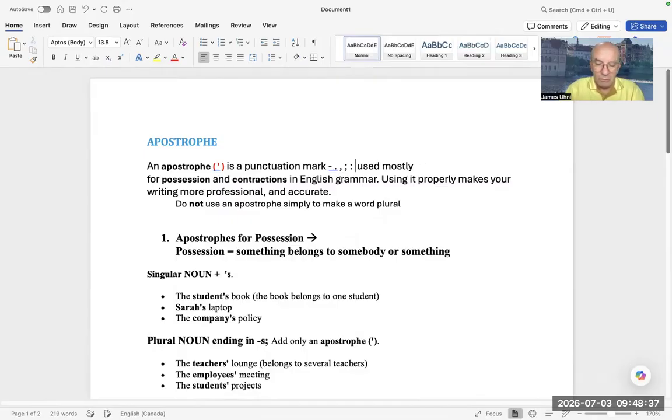Exclamation mark. This is the quotation mark, and the exclamation mark is this one. So these are punctuation marks, including the question mark.